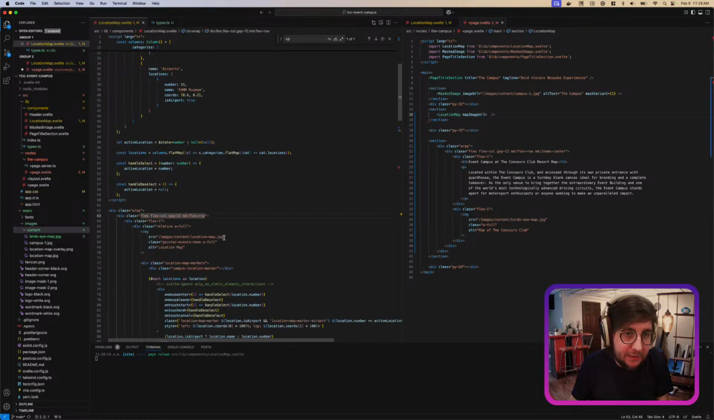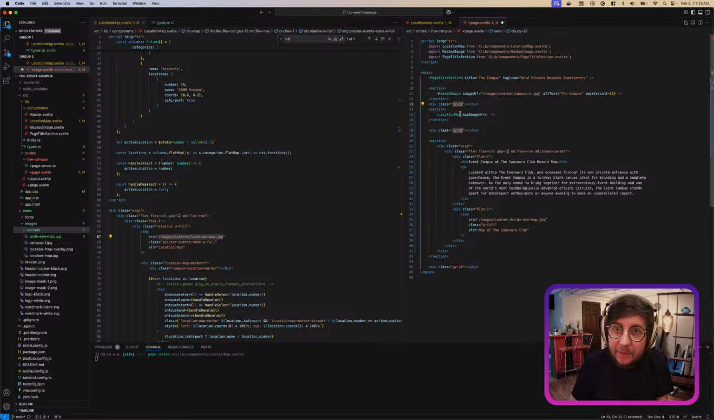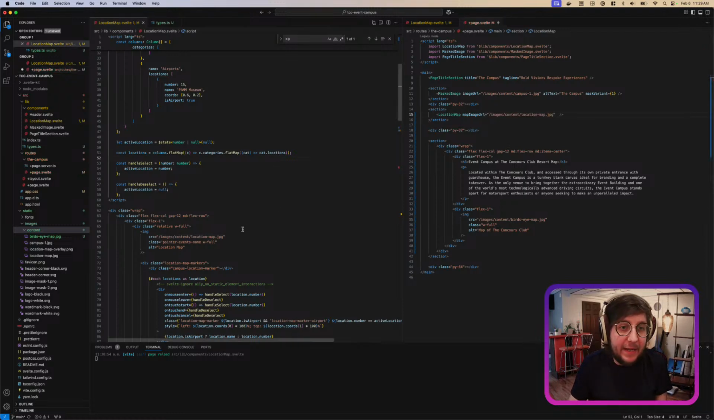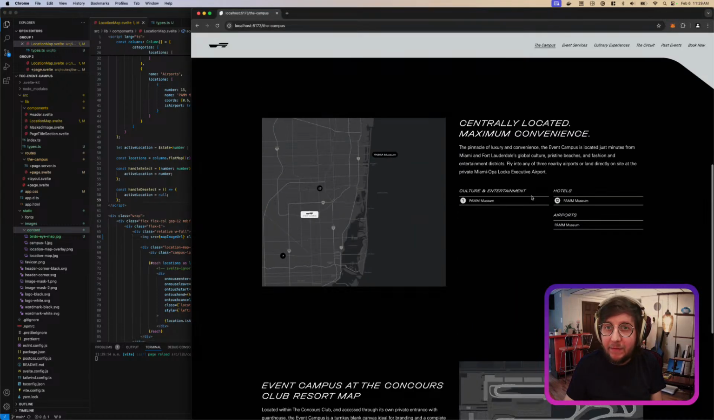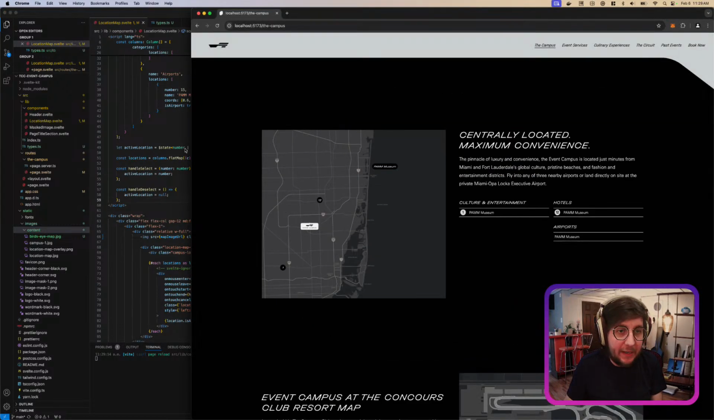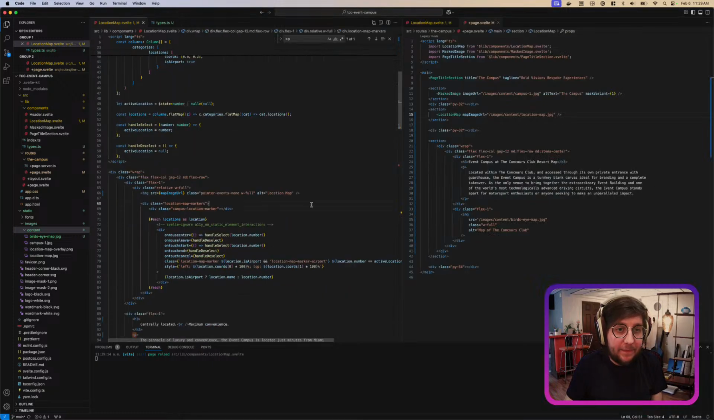And all we're going to do is take this and pass that in. Then, instead of having this hard-coded here, we're going to use map image URL. And that should just work. No problem. We'll go back to our thing. Yep, still working. All right, cool.